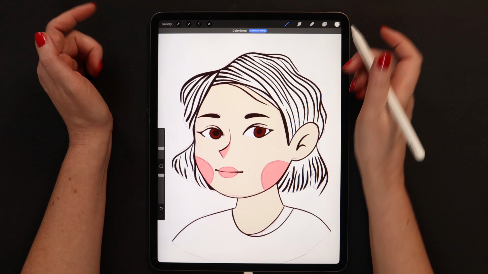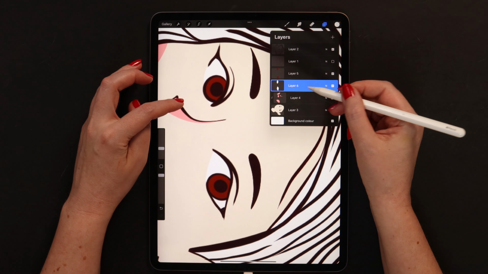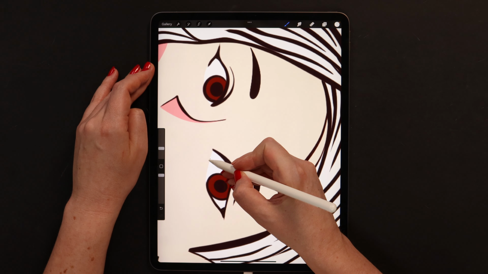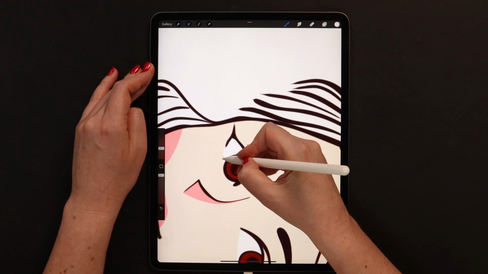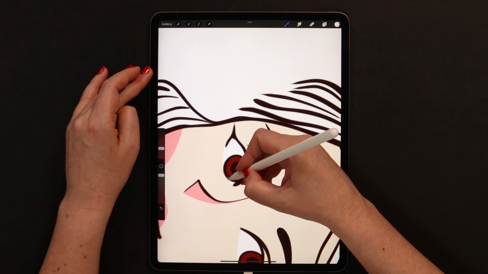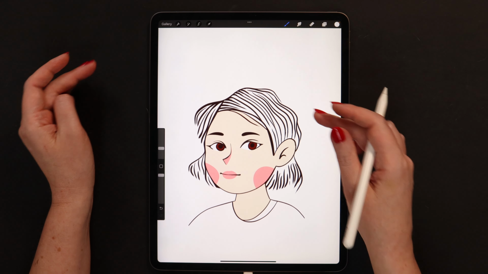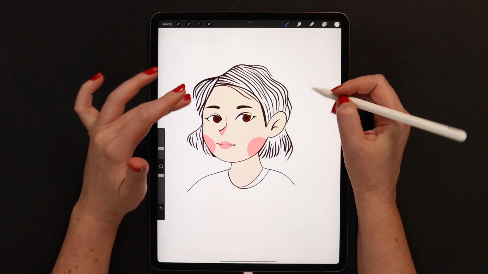And now we can actually remove the first sketch to see if everything is clean. Let me adjust a few lines. So we can now see the edges better. And I think it is quite nice. Let's work on the hair.